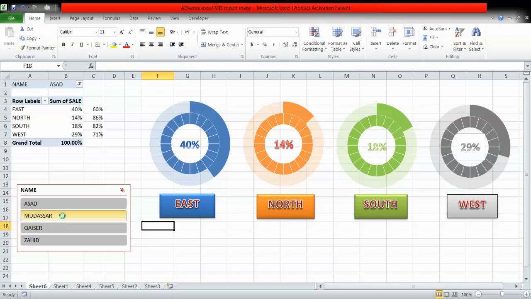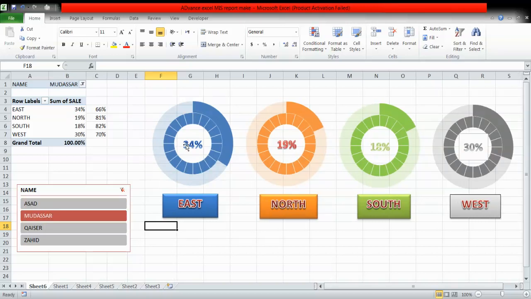And second is Mudassar, and Mudassar East achieved 34%. Automatically change the data percentage, and remaining percentage 66 out of 34 achieved.